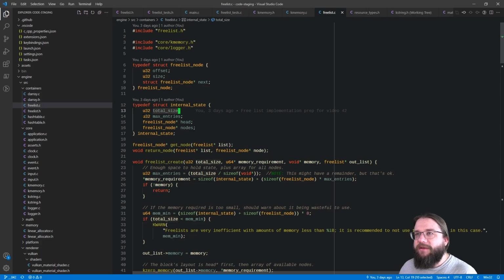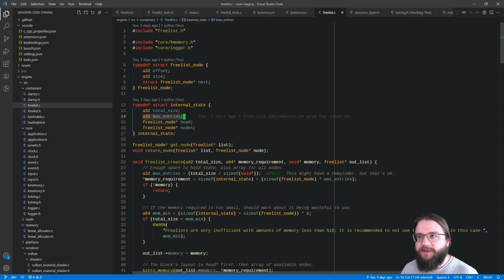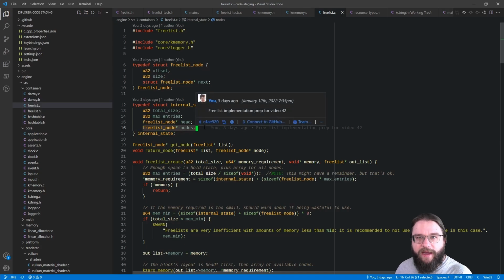Okay, we have something here called max entries, and max entries is basically the maximum amount of free list nodes that you can have within this list, right? And that's solely based off of size, right? And we do a little calculation down here to figure that out. So I'll come back to that. I'll touch on that once we get into free list create. But that is basically the array size of this nodes array here, right?